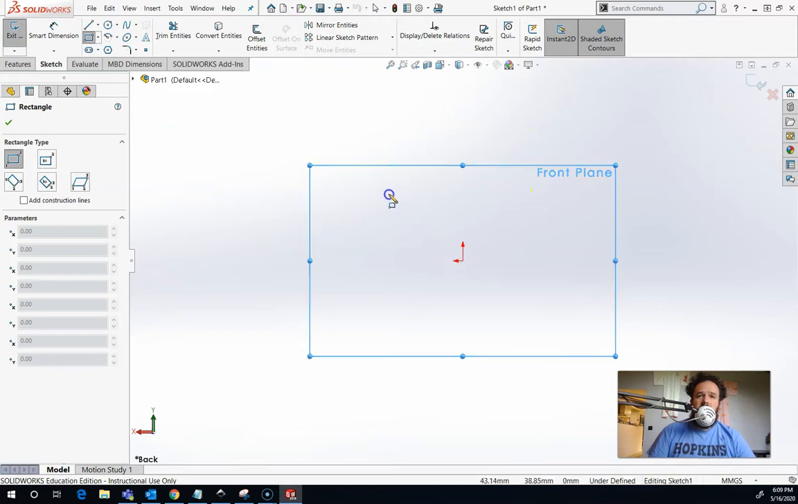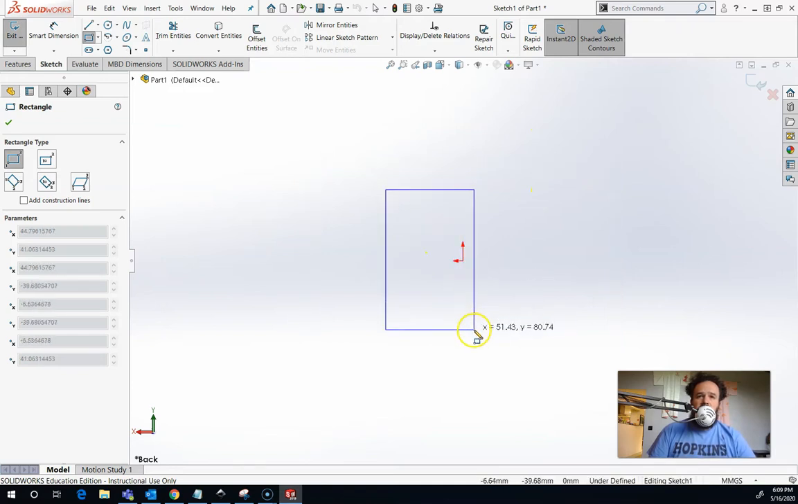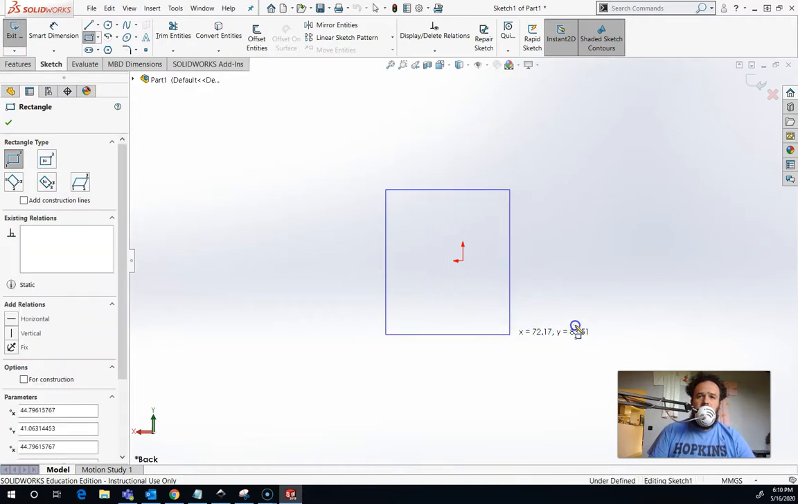So now I'm going to draw myself a rectangle. This rectangle is going to be where I'm going to make my vase, and it doesn't really matter where I draw it on the front plane. I can pay attention to my units here because I do want to make sure I'm in millimeters and make sure that this is a reasonable size.